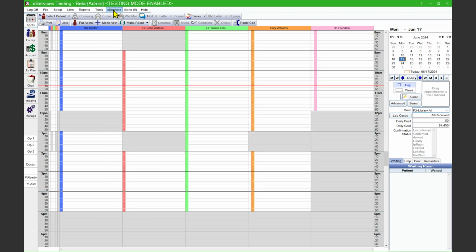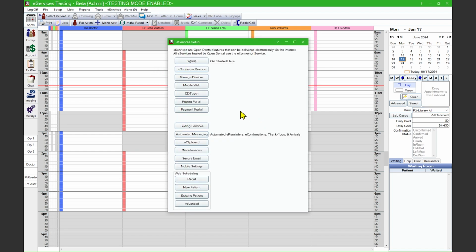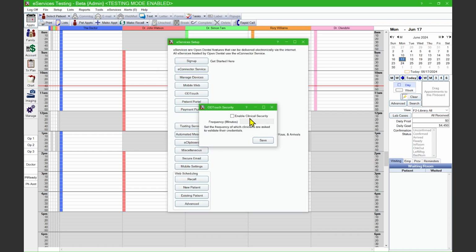The first one being found back in our eServices setup, the ODTouch security feature. This is also known as clinical security. This is, once again, an optional feature that will increase security within the app. The user must revalidate their PIN, or if they're using a specific device that allows for fingerprint or face ID, every X minutes that we set this to while logged in. So if we set this to 60 minutes, every 60 minutes they will need to revalidate their PIN, or again, fingerprint or face ID, just to verify that they are still the same person who is logged in.